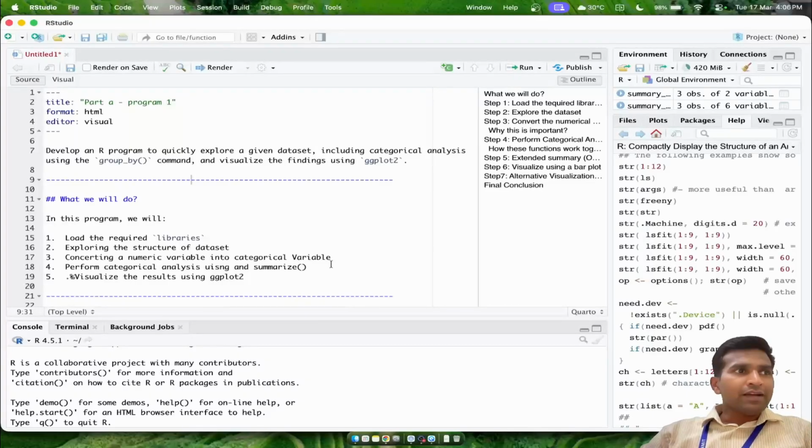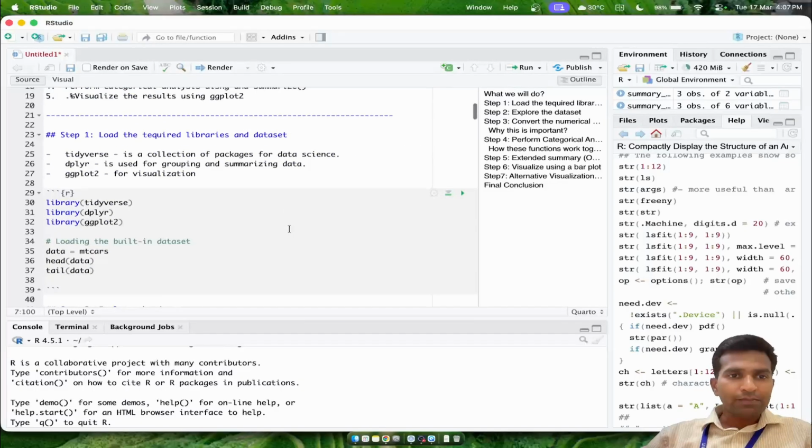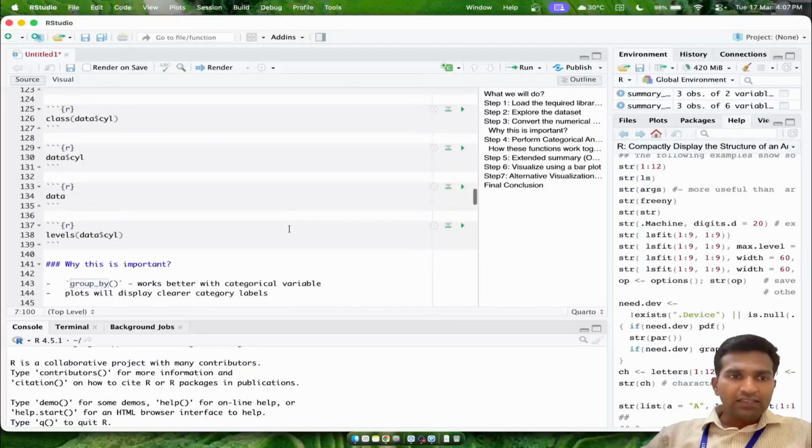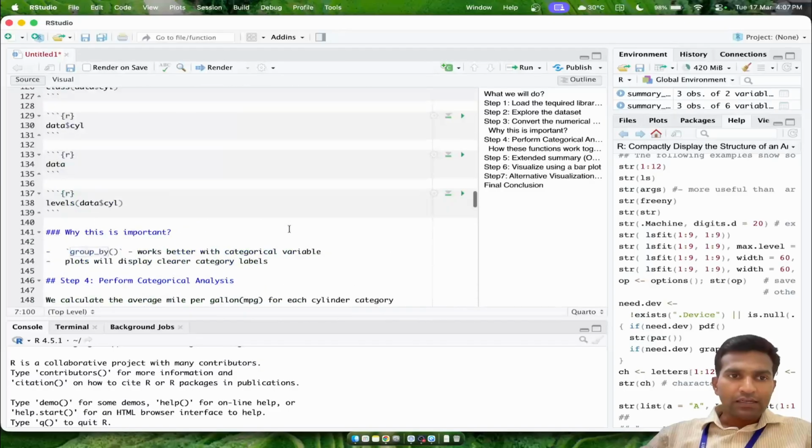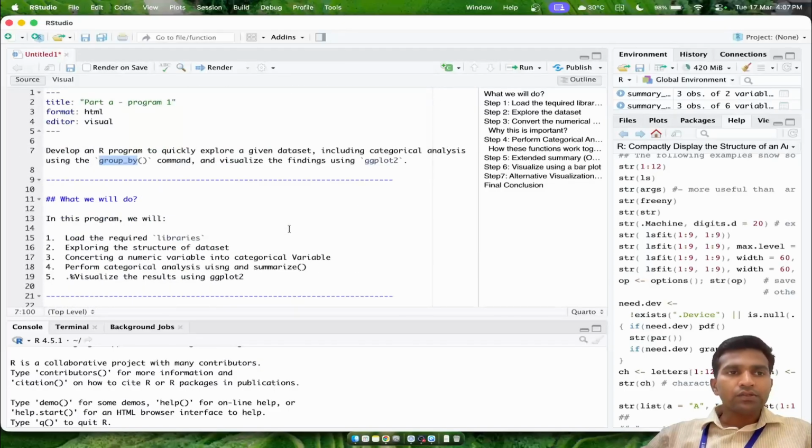We are into the final step now. So far, we have built a program which explores the dataset, uses the group by function, and visualizes the bar chart using ggplot2. This is the complete program we have written. Now it is time to export this executed program and to communicate our results to other people.